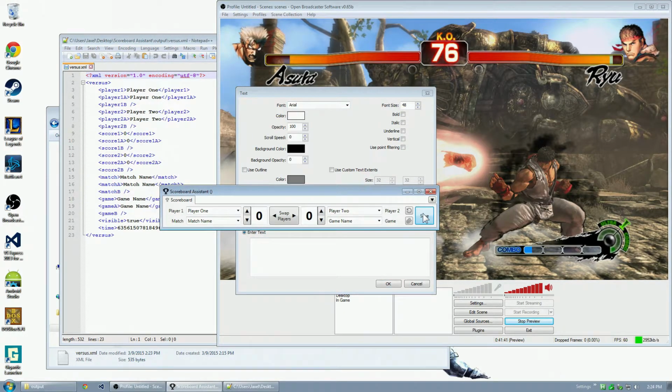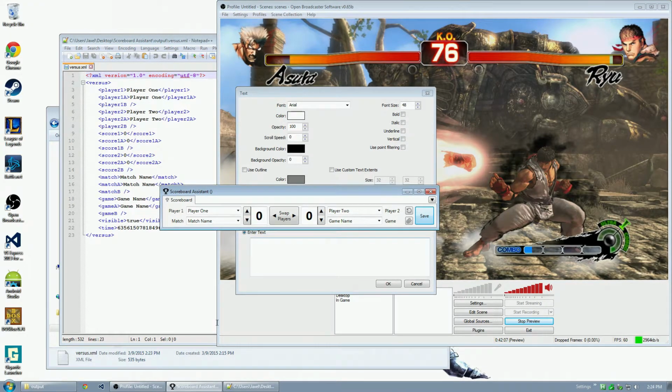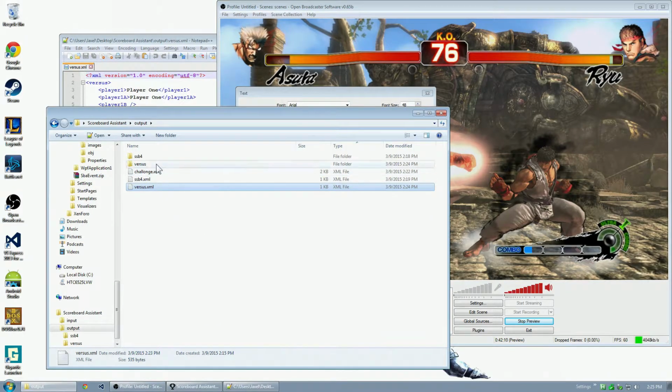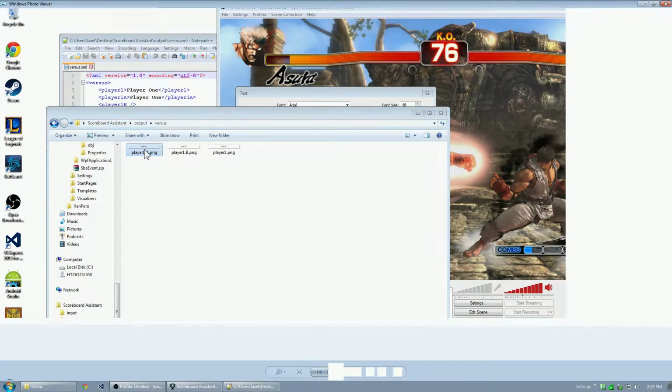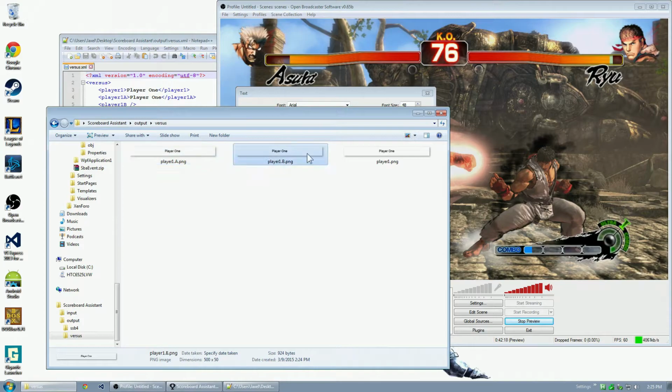So what we need to do is right click the save button and go to text config. And right now we just want to do player 1, so we'll go to player 1. And what we have here are some options. Now, as I said, by default everything is XML only, which means the text will only get outputted to this XML file. I can also change it to output to an image. So if we do that and then click save, we go back here, and we have a new folder called versus, and it saved the text to images, as you can see right there.